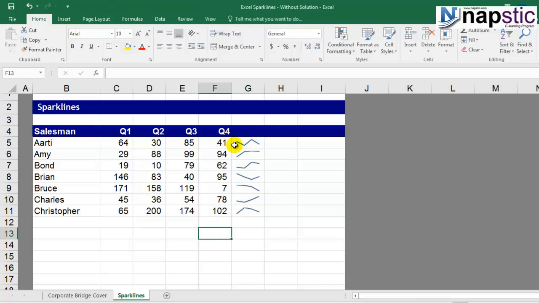Fine. You can see this is how the performance of Aarti is going. Like it started here, it went down, it again went up, and again came down. For Amy, it has been going upwards and now it is almost stagnant. For Bond, it decreased, it went up, and now it is again decreasing. For Christopher, it is on a decreasing scale, right? So this is how you can now easily find out the performance. These 4 points you see is quarter 1, quarter 2, quarter 3, and quarter 4.